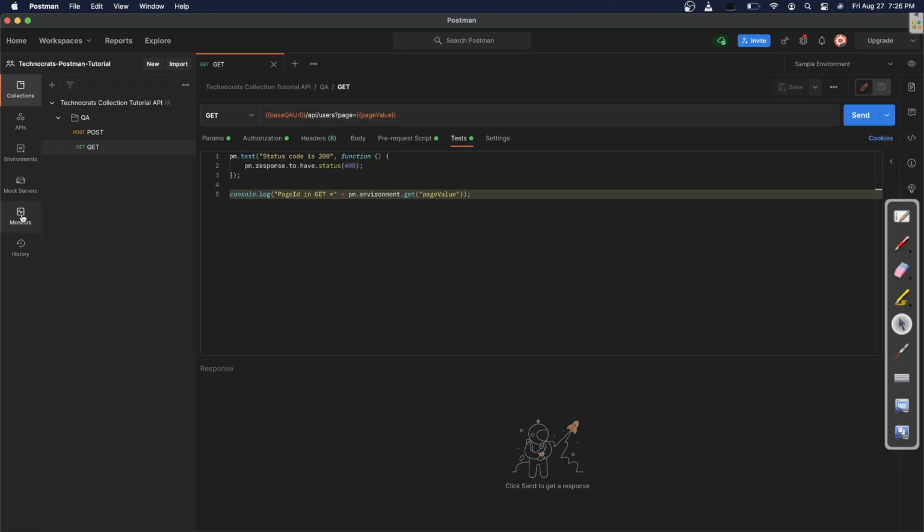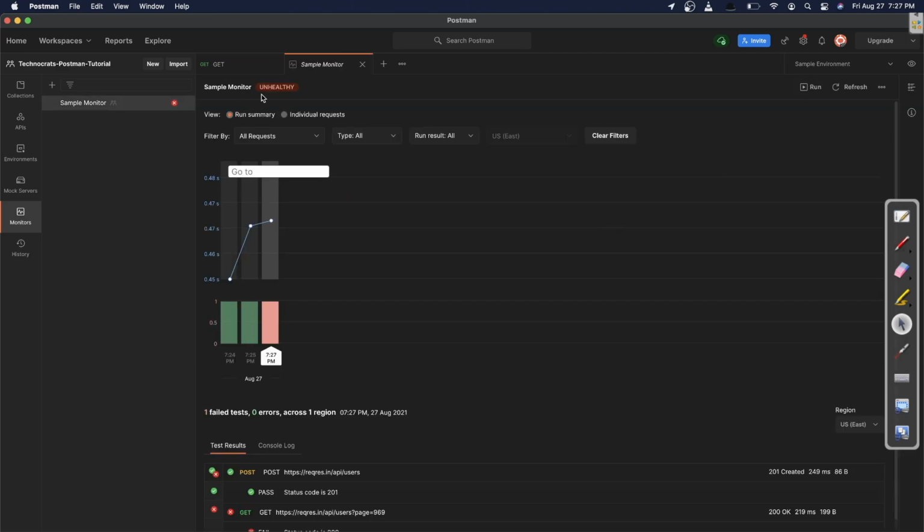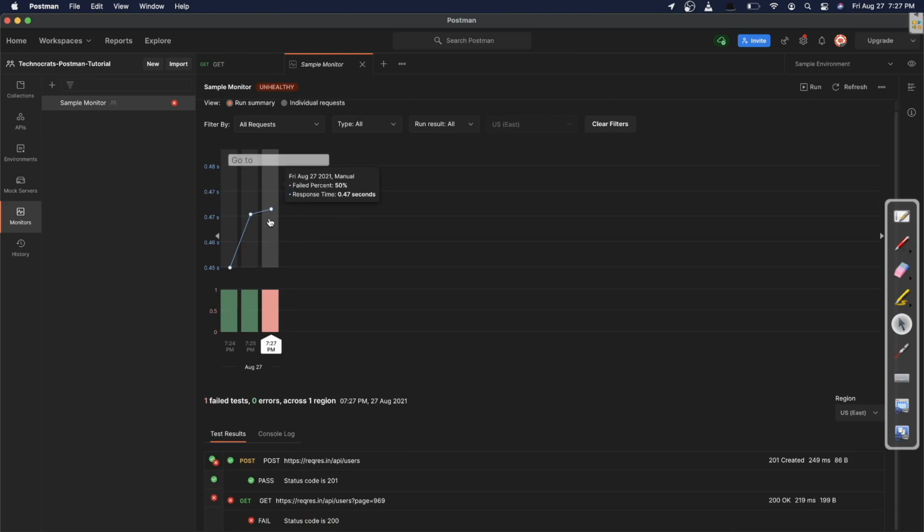Let's go ahead and run this test through the monitor, and now we know that this test is supposed to fail. So let's see what happens. Okay, here you can see that the status is now unhealthy. So our API failed and you get details of the failed API, the time when it was executed, the time taken, and you can also see which test actually failed. So 50% is success and 50% is failure.